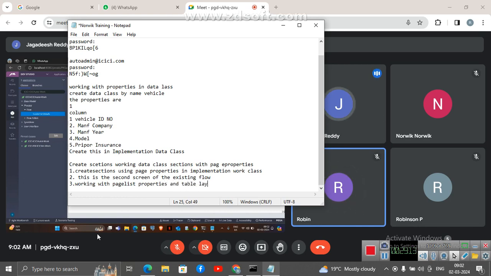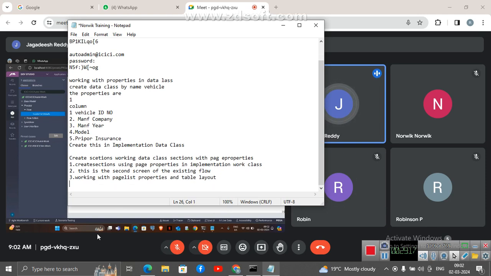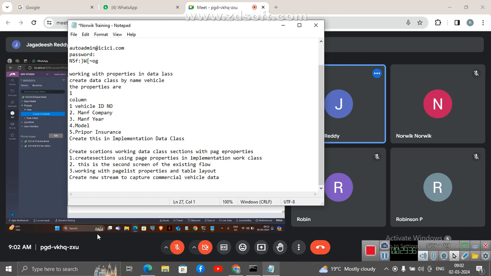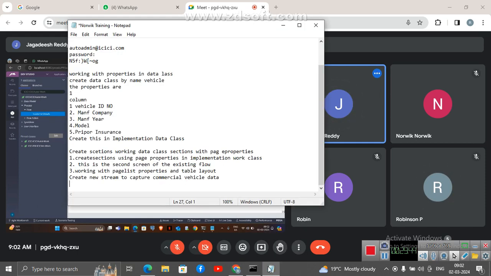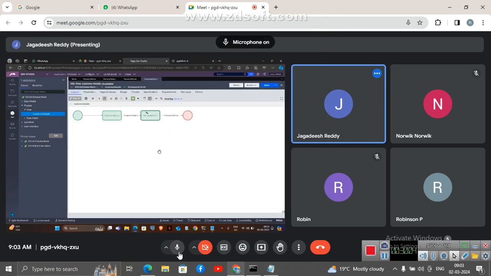Okay. So the requirement is to create a new screen to capture commercial vehicle data in table format, and this should be the third screen of the existing flow.